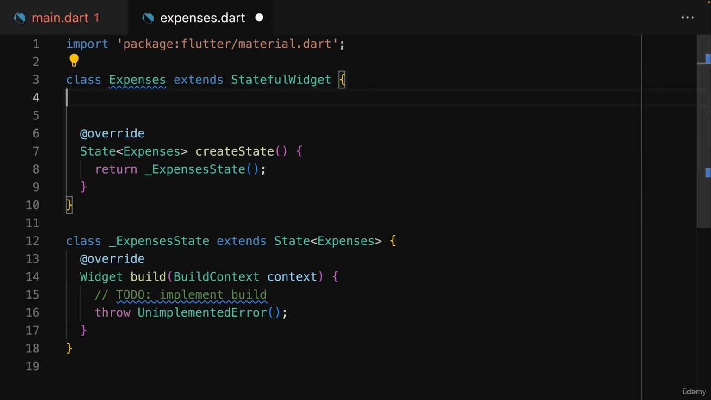With that, we of course also must add our constructor function here to the widget class, or we should add it at least. And it can be a const constructor. And at the moment here, I just want to forward that named key argument to the parent class. So with that, we got the basic widget setup for this expenses widget.